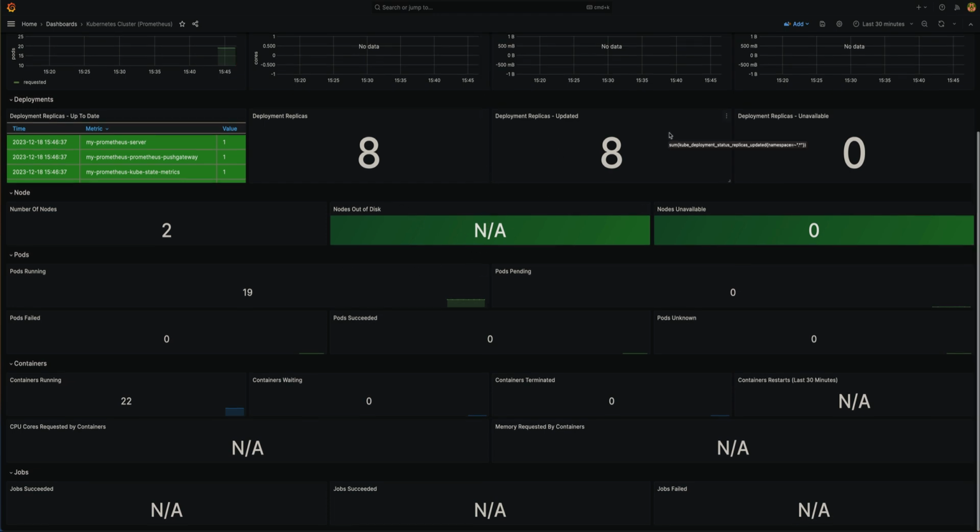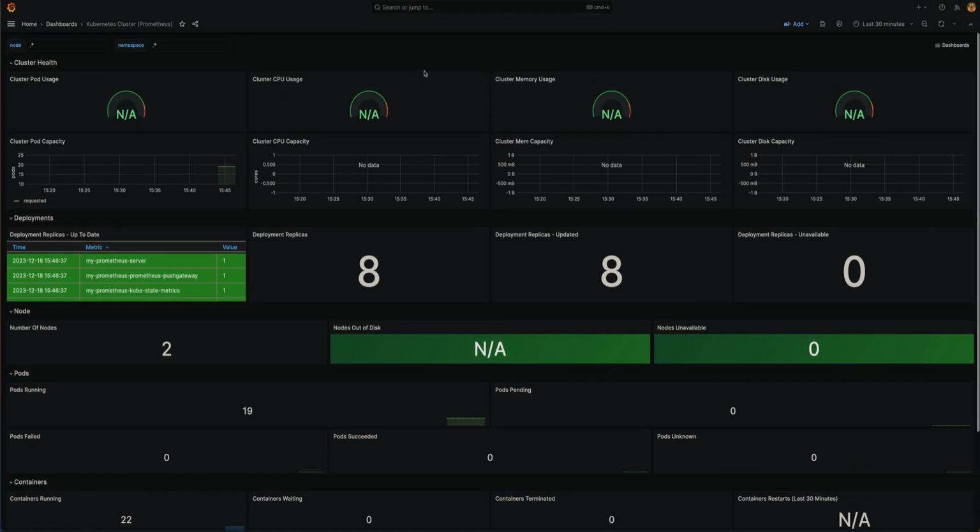You can do a Google search on different kind of dashboards for Prometheus using Prometheus as a data source, and you'll get a lot of other dashboards as well. Anyway, so yeah, I think that's pretty much it. That's all I wanted to cover for this video.